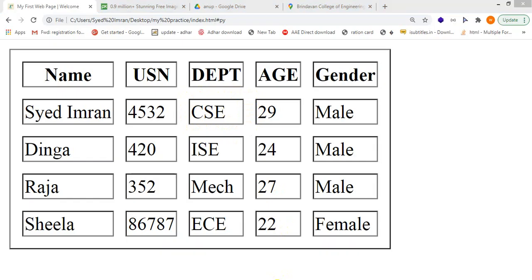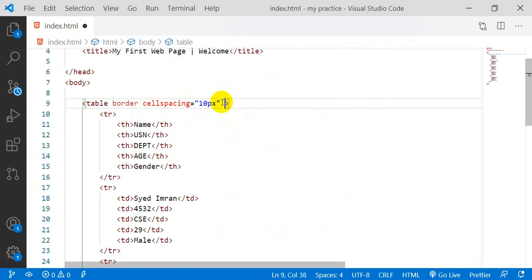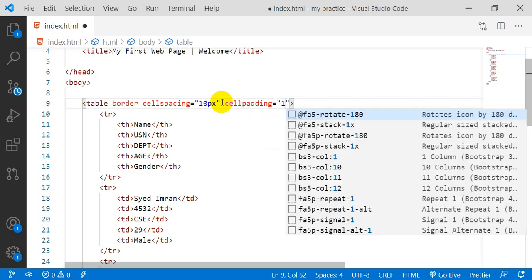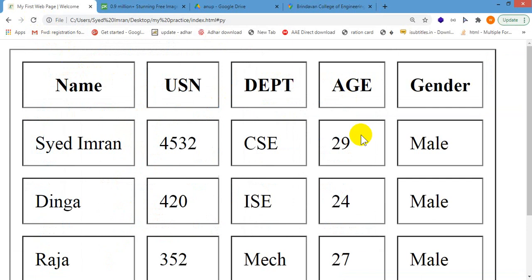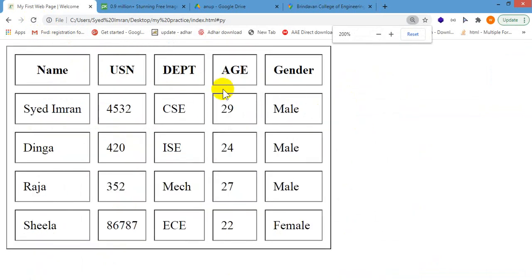So if I want to increase the space between the content and the border, I'll go for cell padding. So cell padding I'll pass is equal to some 10 px. So it is going to provide 10 px of space between the content and the border of the cell. See, now it is providing some space between the content and this border of the cell. So cell padding means what? The space between the content and border of the cell, whereas cell spacing means what? Space between the cells, right?